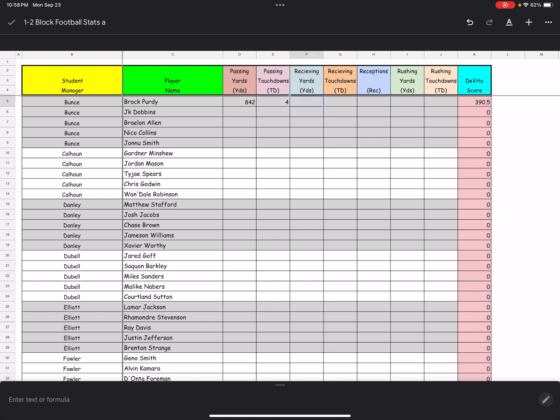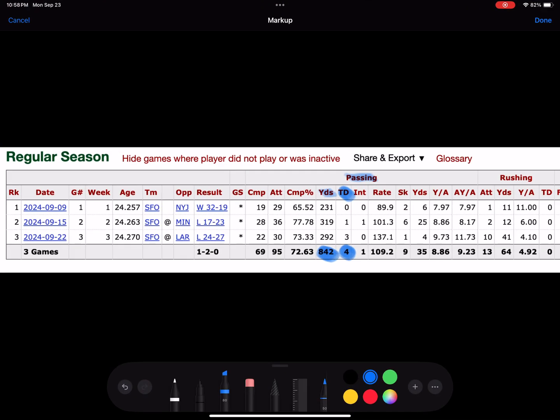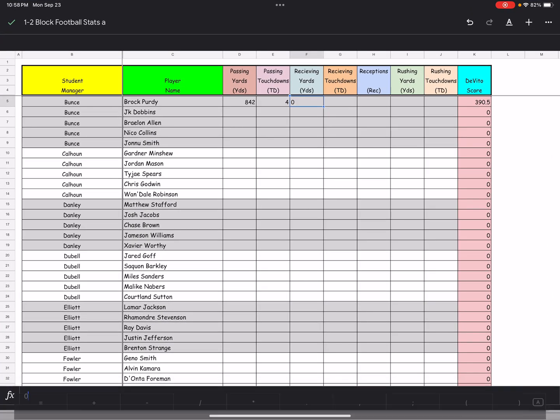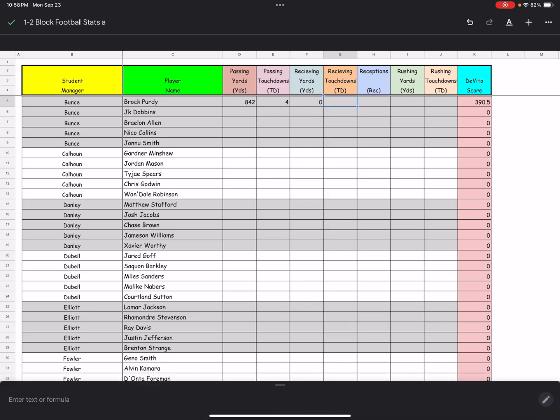So notice we have next is receiving yards, but you're not going to see that because there's no receiving. There is just passing right here, and there's rushing. So there's no receiving, and you wouldn't expect to see that for a quarterback, which is what Brock Purdy is. So we type in zeros. There's not going to be receptions.